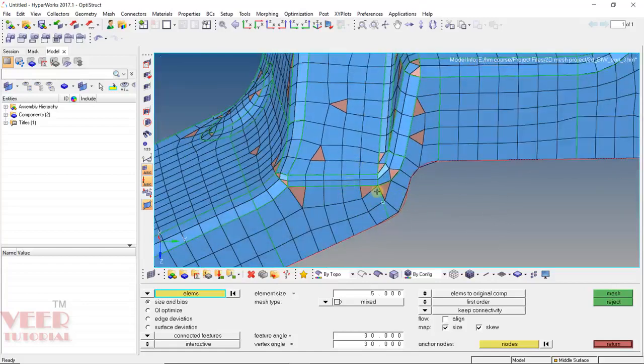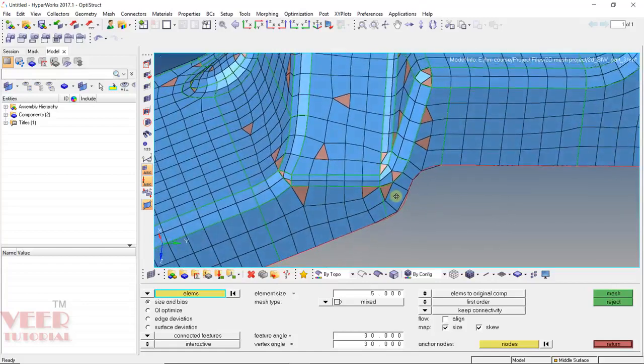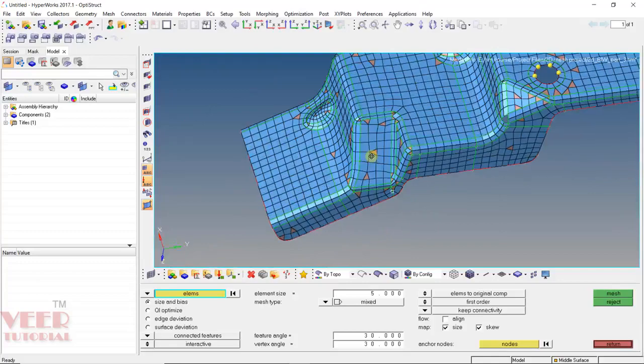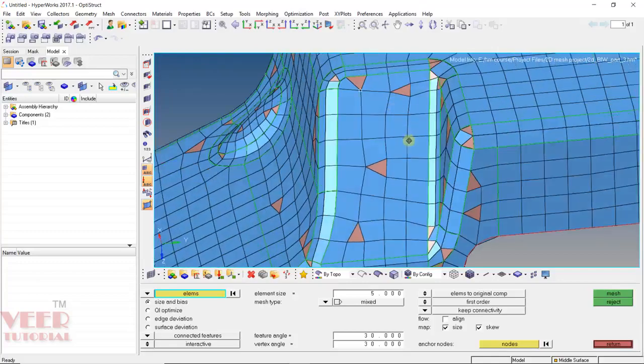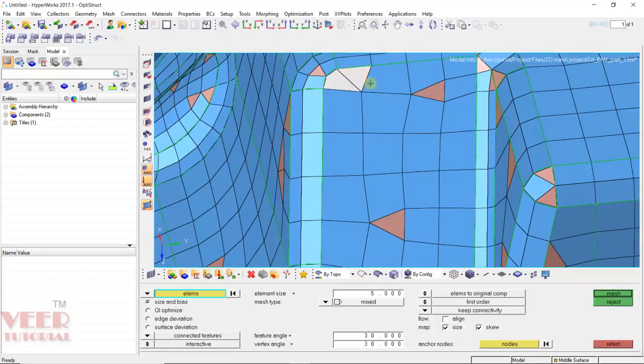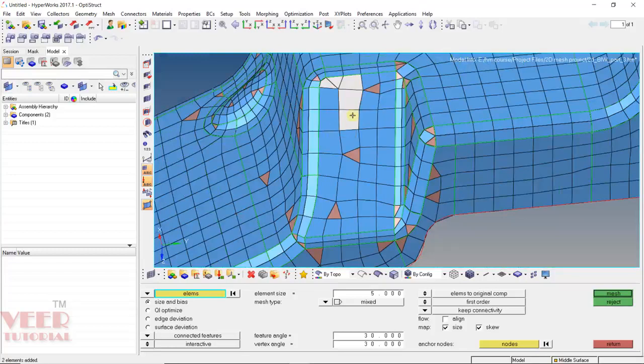So these are some complicated areas. Here we cannot do anything about these tria elements. But here we can see we have opposite trias. So select all these elements like this and then select.